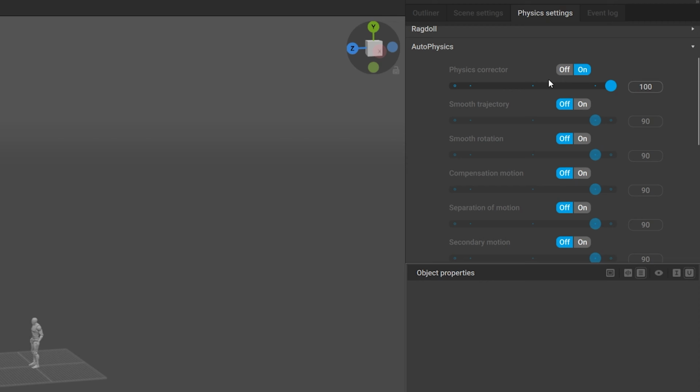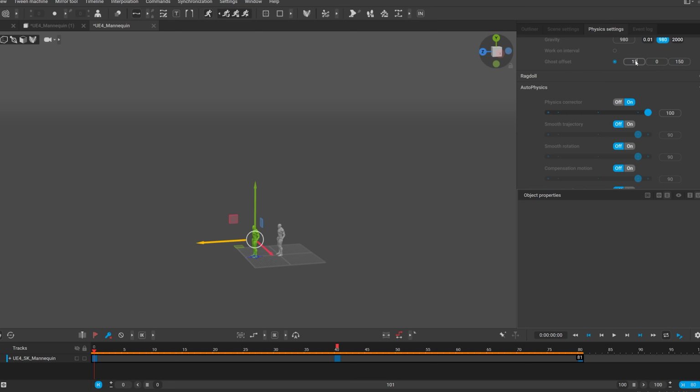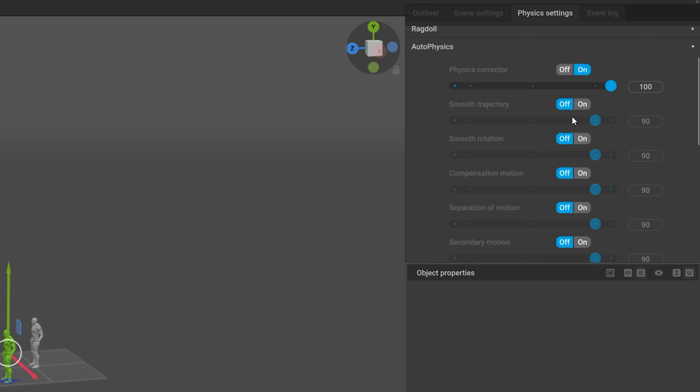The new addition being the physics corrector slider. This determines how much it's allowed to alter the existing path. 100 gives autophysics full control, which used to be the only option in previous versions, and 0 doesn't allow any changes. Smooth trajectory smooths out the curve of your motion.